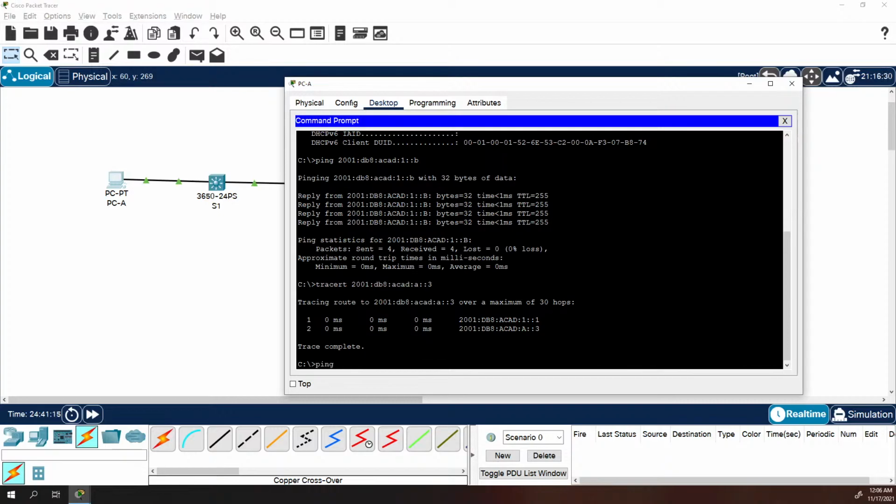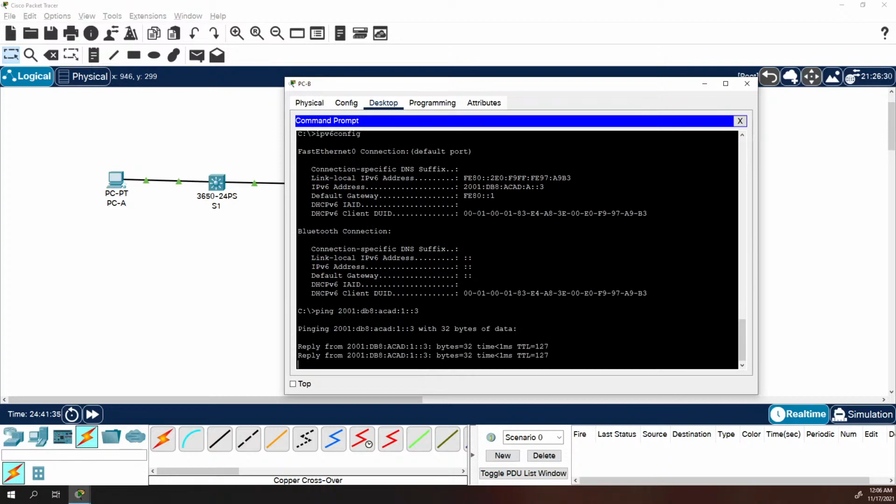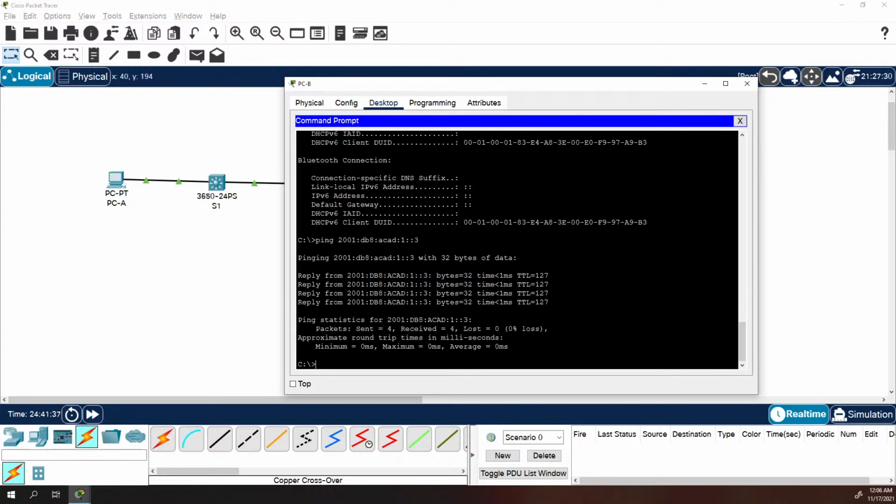We can do our ping of the same thing, but we're actually going to do the other way. Yeah, probably help if I pinged PCA from PCB and not PCA from PCA. 2001 DB8 ACAD 1 3. So we see that goes through successfully.